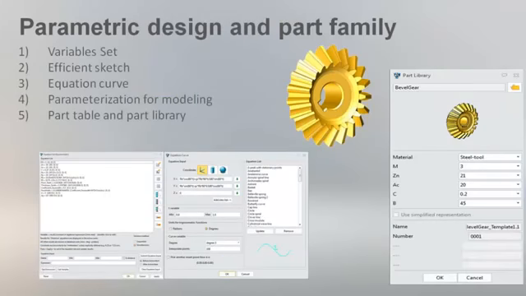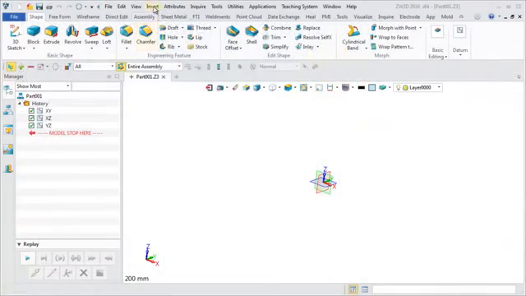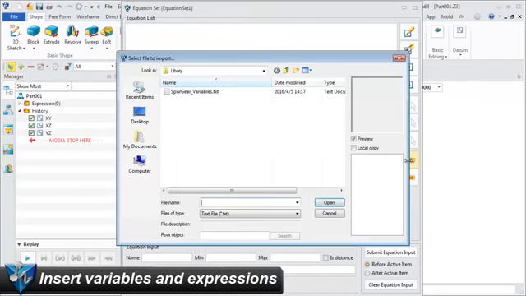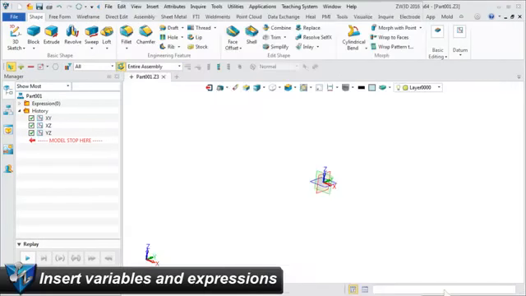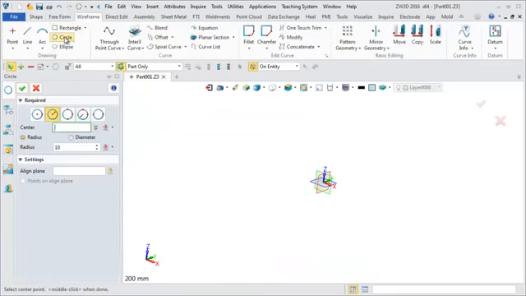Parametrical design and part family. Insert mass existing variables and expressions with equation set. Input variable as dimension.